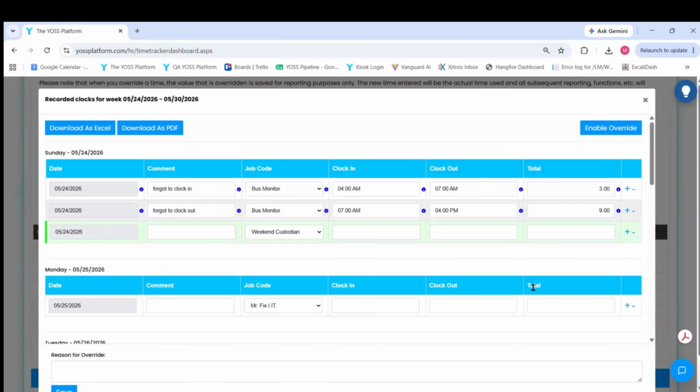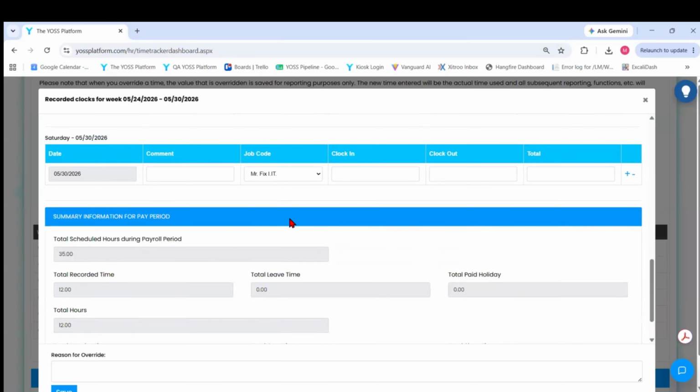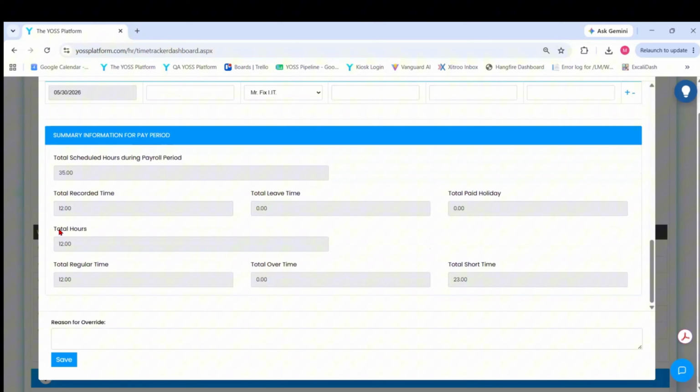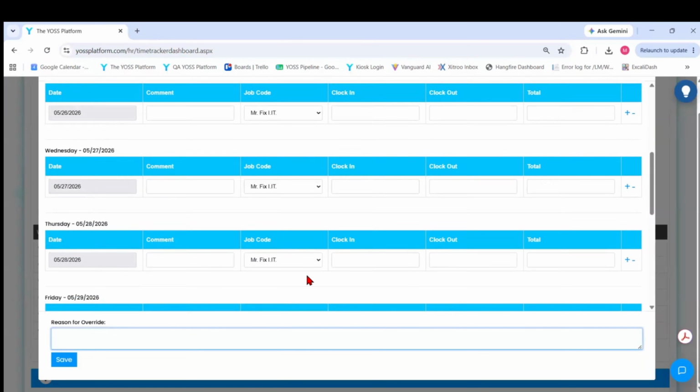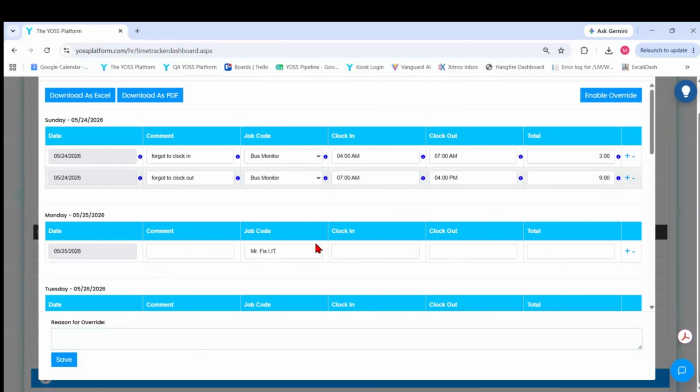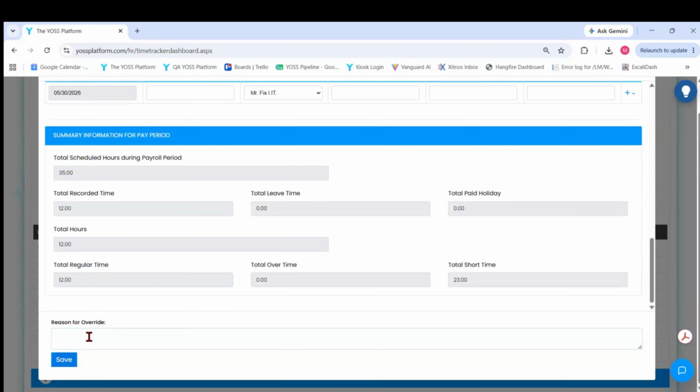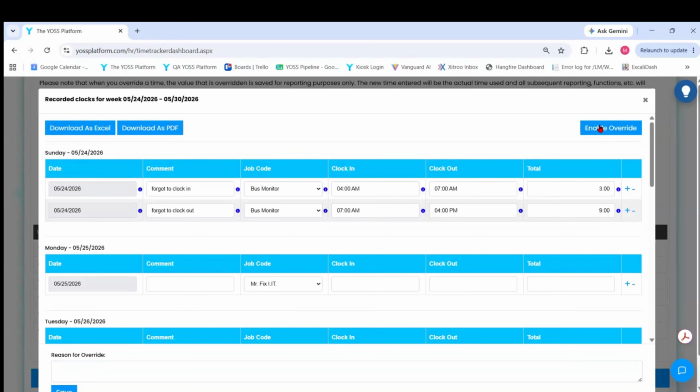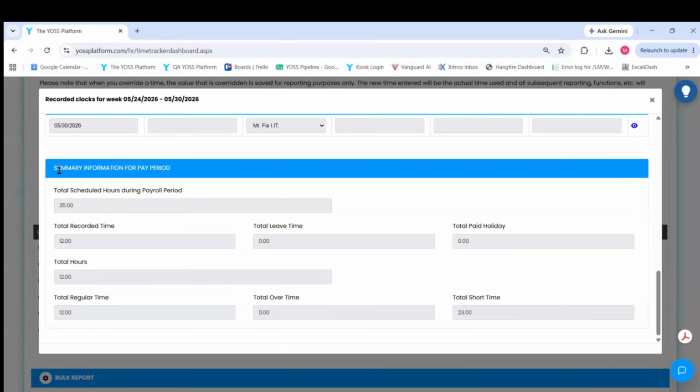Once you have made the changes that you need to make, it would show down here for the reason for override. You click save, and once you click save, it would update this summary information for the pay period.